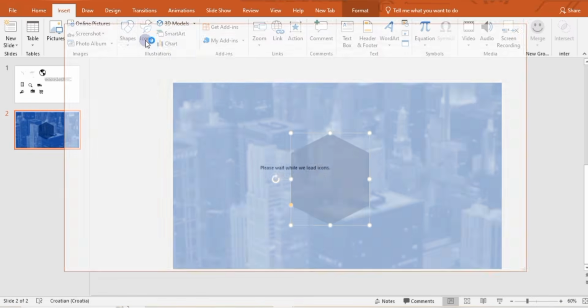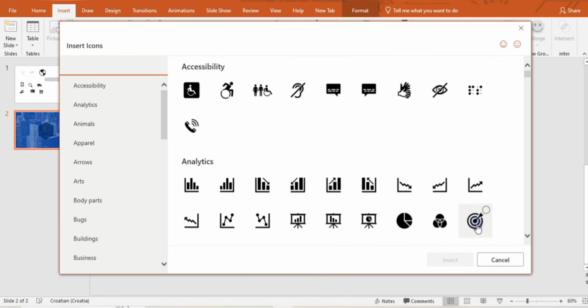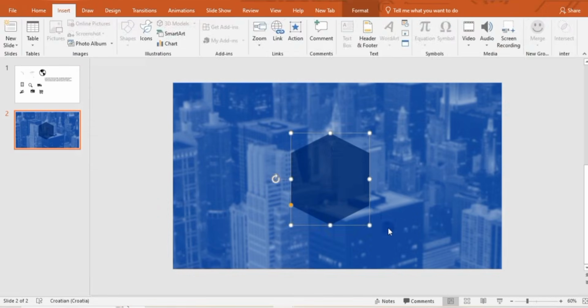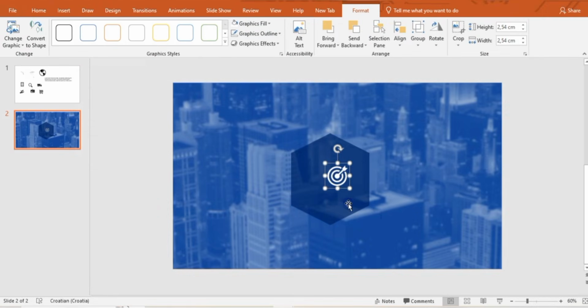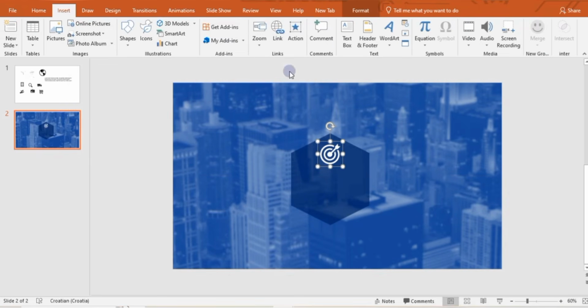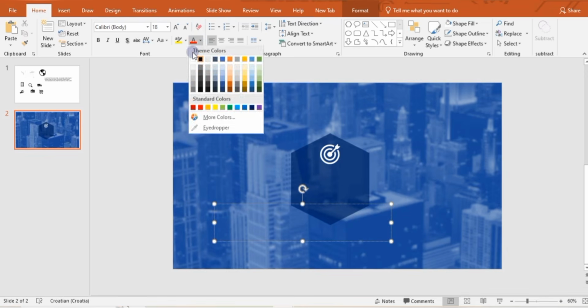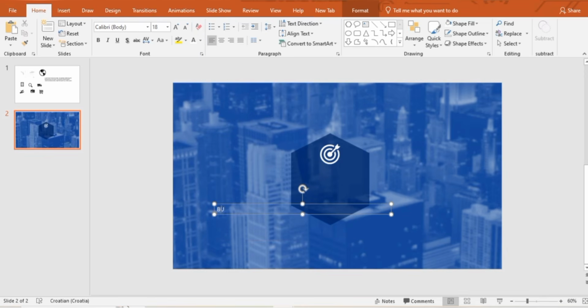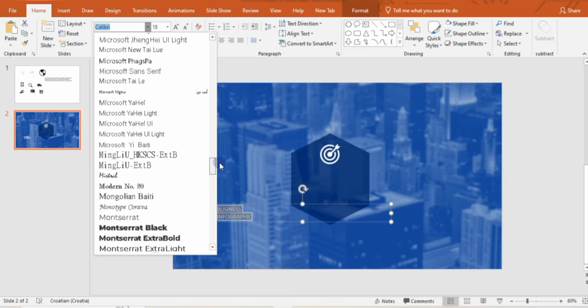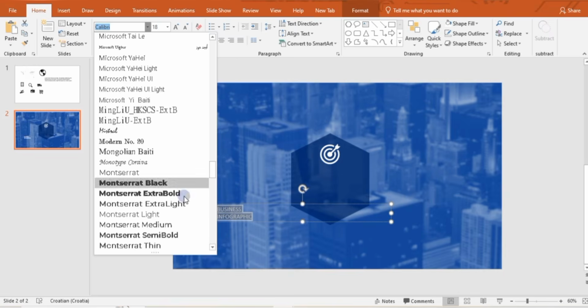Then I'm inserting some icon here. I'm changing color, Graphics Fill, I'm choosing white color. Then I'm inserting a text box and I'm just typing here some text, business infographic, white color, and Montserrat, of course, for my font.